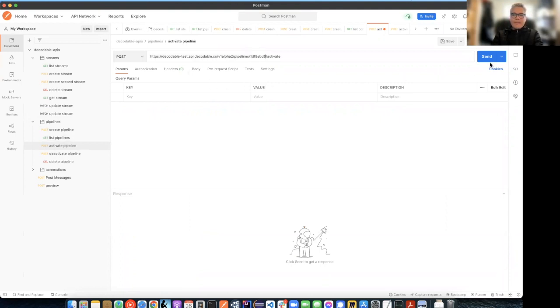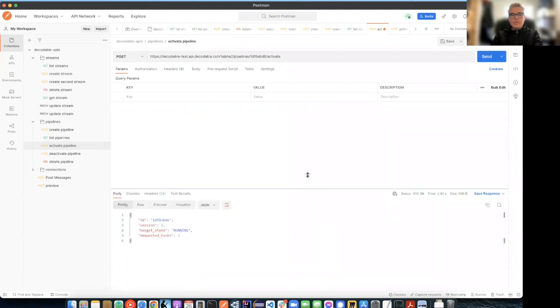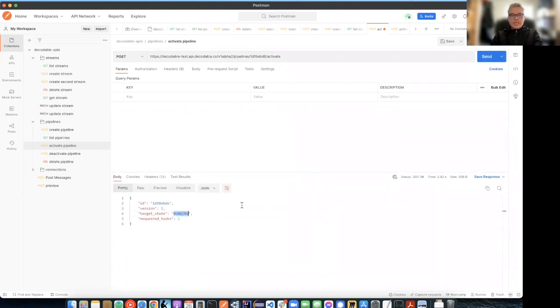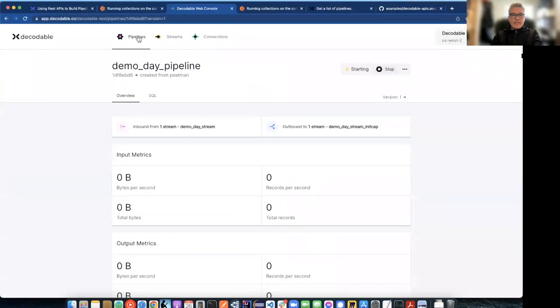Okay, let's send that over. You can see the state is running. Let's go check the browser to see if that's the case. See that it's starting right now.